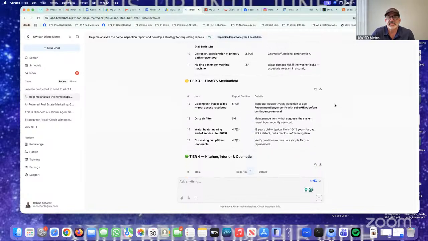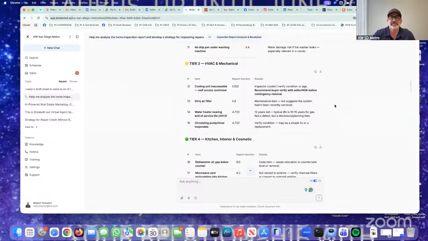And then tier three on this one was HVAC and mechanical. Because at the time the inspector was there, I didn't know that I needed to get a key to access the HVAC unit, which was on the roof. That did get taken care of later. When they did the follow-up, they sent me an email. I just didn't have it at that point. I uploaded this.